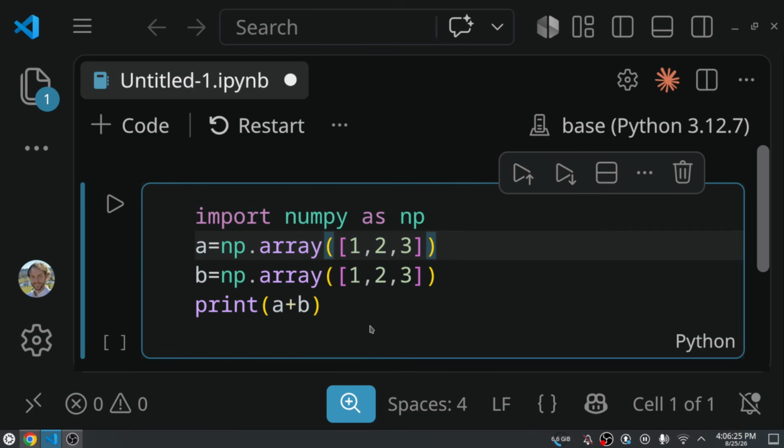They can be different numbers. They don't have to be the same ones. I'm assigning a variable to those. Then down here, I just simply put a plus b.